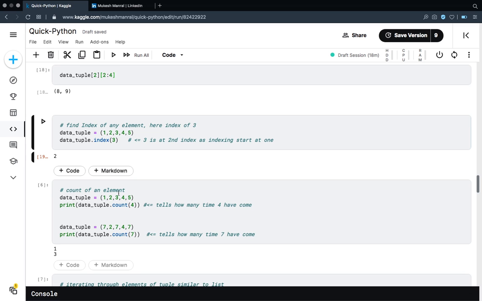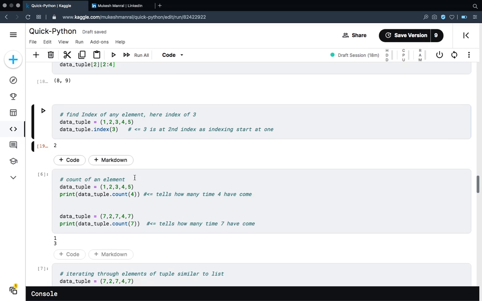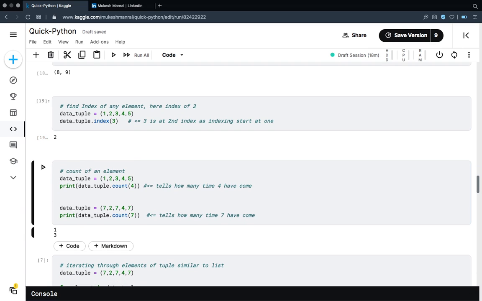Now we will run this and we will see what is happening. So this is saying 1. Why? Because it is counting 4. How many times is the element 4 inside this tuple? It is saying 1 time. Now it is counting 7. So see, 7 is 2 times. So it will, 3 times. So it is saying 3 times. Okay. The count works like this.